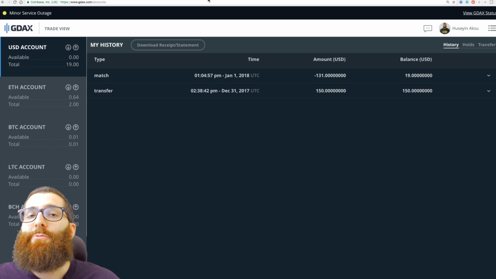What's cool about this is if you have US dollars, Bitcoin, whatever in your Coinbase account, you can instantly and with zero fees transfer that to your GDAX account seamlessly. All you got to do is go to accounts. Then on the left side, this is the receive button. This is the send button. You just have to receive.